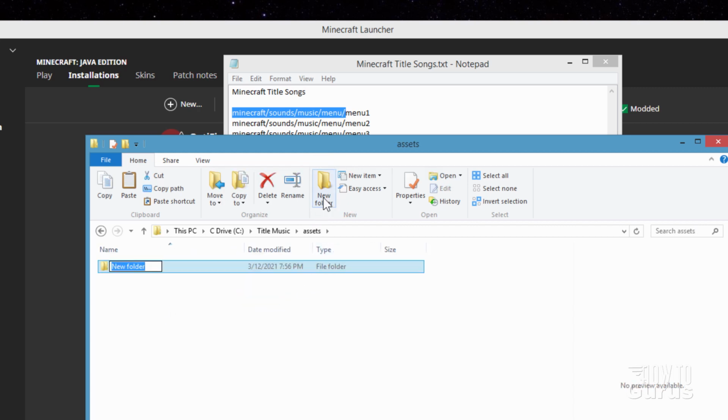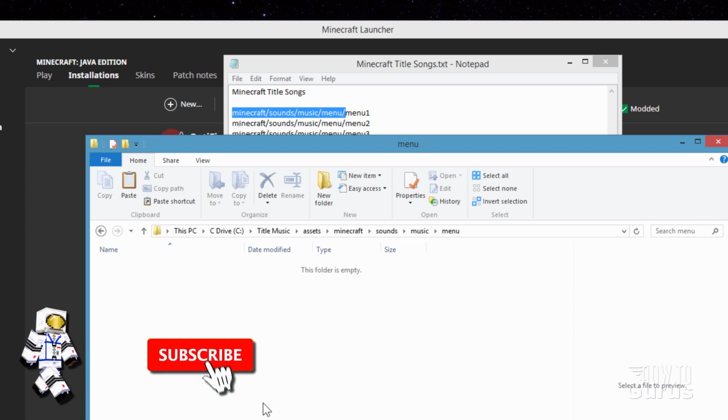And then New Folder, this one is Minecraft. There we go, New Folder. And then Sounds, there it is. Go inside of that. New Folder, Music. There we go, inside of that. New Folder and Menu right there. So inside of here is where we'll need to be making our new files.